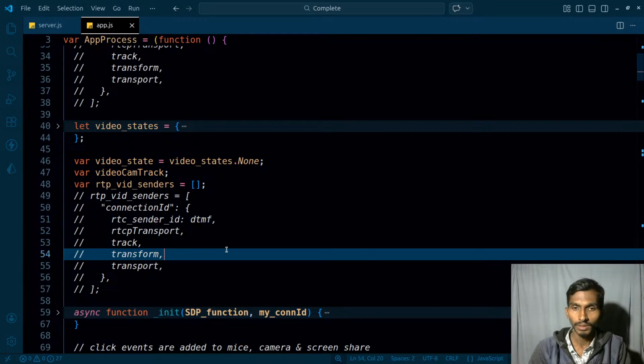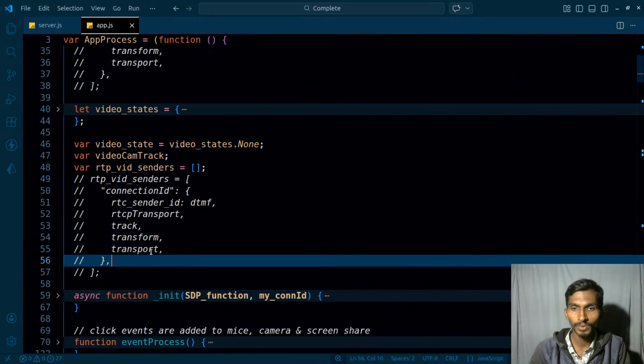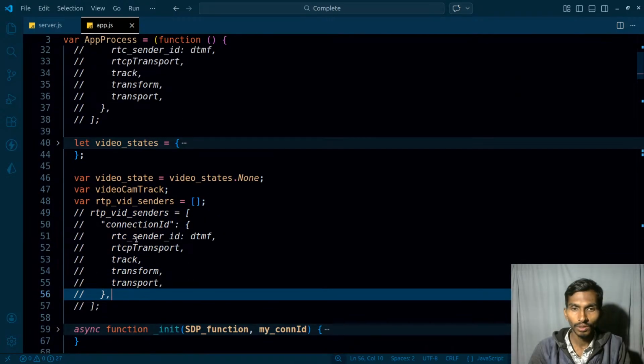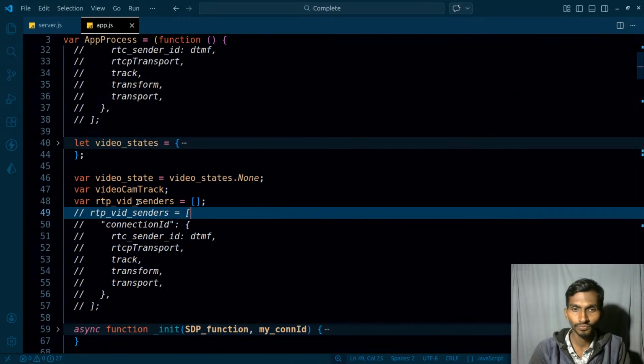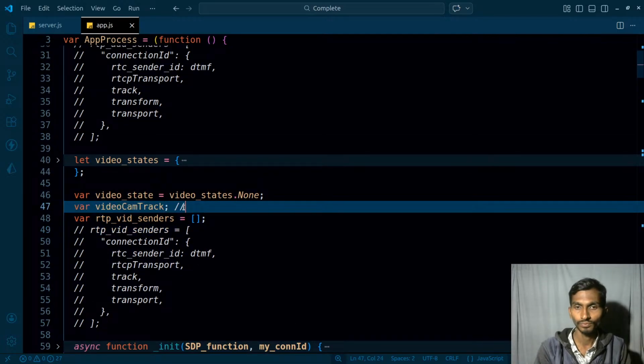Okay, I think this is RTC itself. RTCP. Track transform. I will have to check exactly what I get over here, and on the basis of that I will be changing this stuff. But this is fine so far. And video camera track. Video camera track it will have.